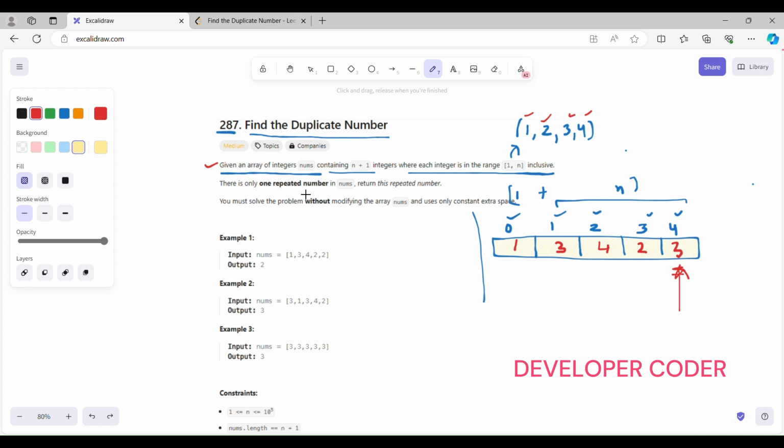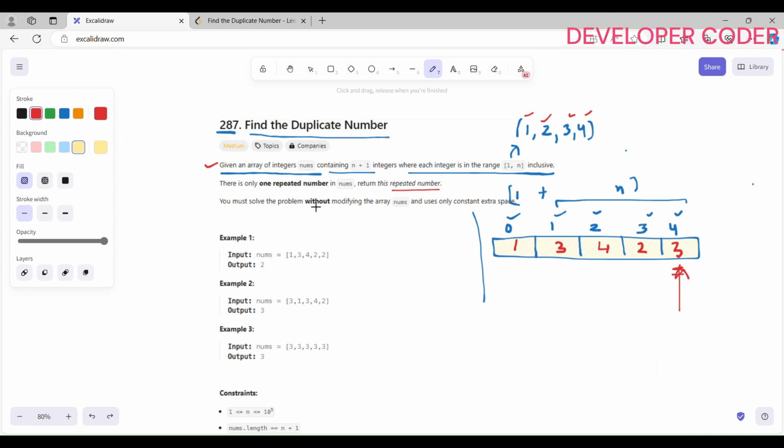And there is only one repeated number in nums, and we have to return this repeated number. And you must solve this problem without modifying the array. Okay, so we can't modify the array nums, and we have to use only constant extra space. Okay, so let's see how we are going to solve this problem.